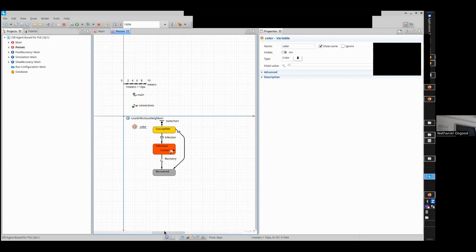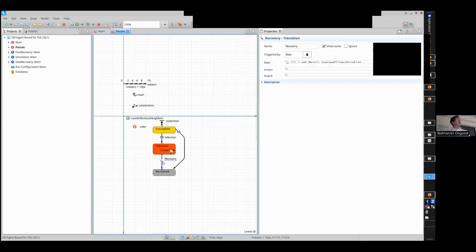Those icons are indicative of the rules that govern those transitions. We talk about the transitions being action. They change the state of an agent, a change in the underlying situation of the agent. This one from susceptible to infected is called infection, and that represents the process or the occurrence of an infection. And this one from infectious to recovered represents recovery.